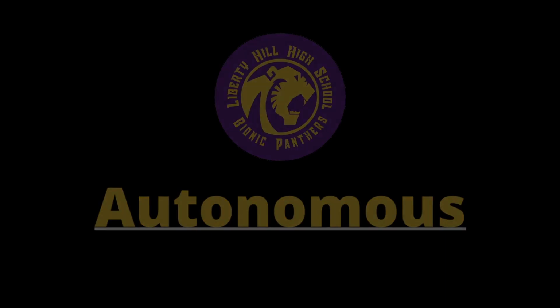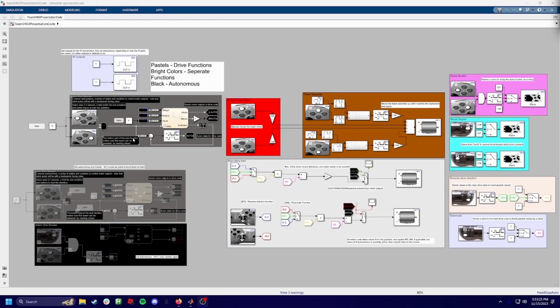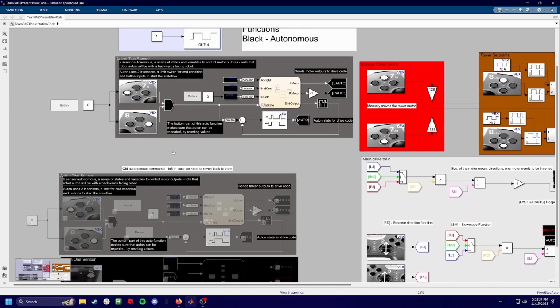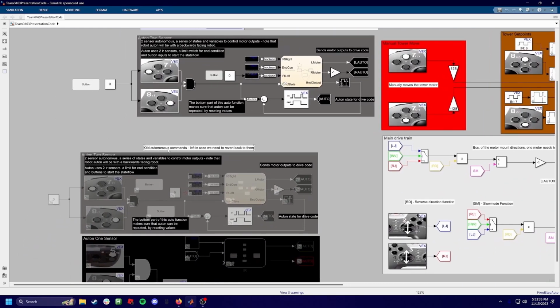Our autonomous command has the end goal of following the taped line on the field and then stopping once the end condition is met. In this case, the end condition is a limit switch. And as you can see, we have old versions of our autonomous commands left in case we need to revert back to them or if we need to refer back to what we did before.